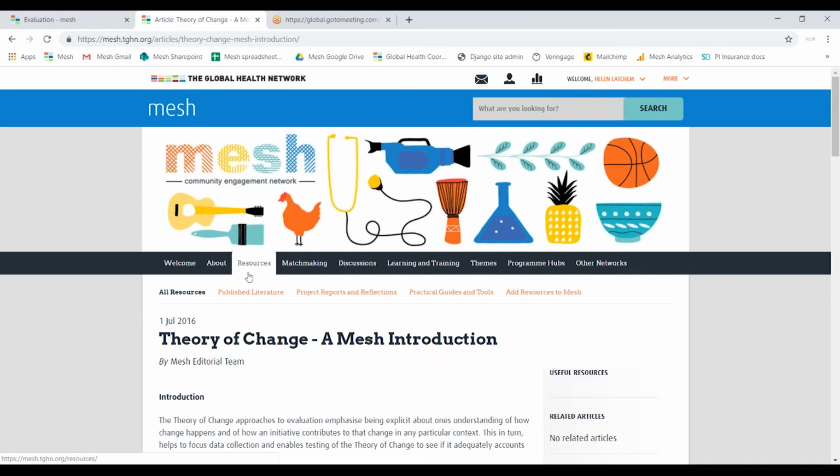Right, so I've shown you resources and I've shown you ways that resources are categorized under some of the themes. If we move on to some of the other really useful areas of Mesh, a really key area is learning and training. This learning and training tab is a collection of areas which signpost you to a variety of different opportunities and resources.